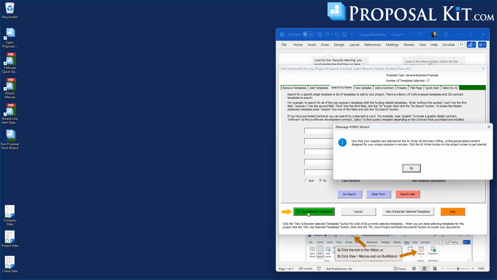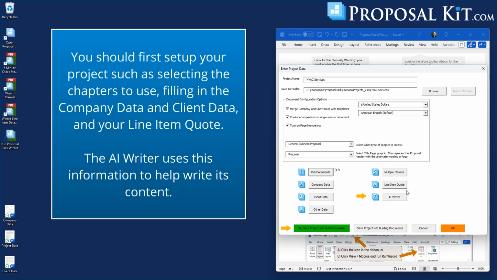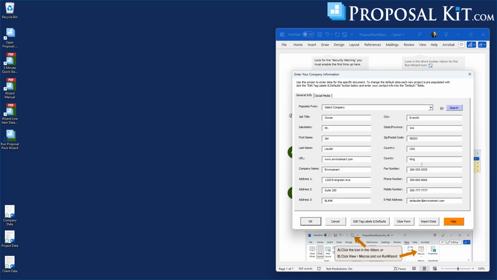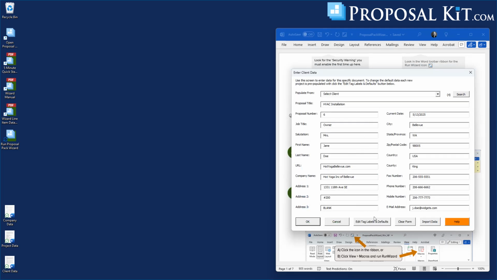Once that's done, before you use the AI Writer, you should set up the rest of the project, because the AI Writer will make use of the chapter selected, the company data, the client data, and the line item quote. We've already set up our company data for our HVAC company. We've set up the client data, and this is for a hot yoga studio.